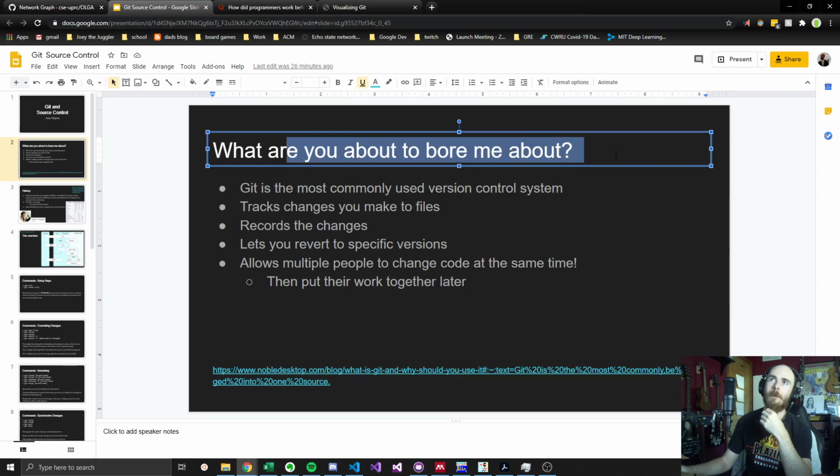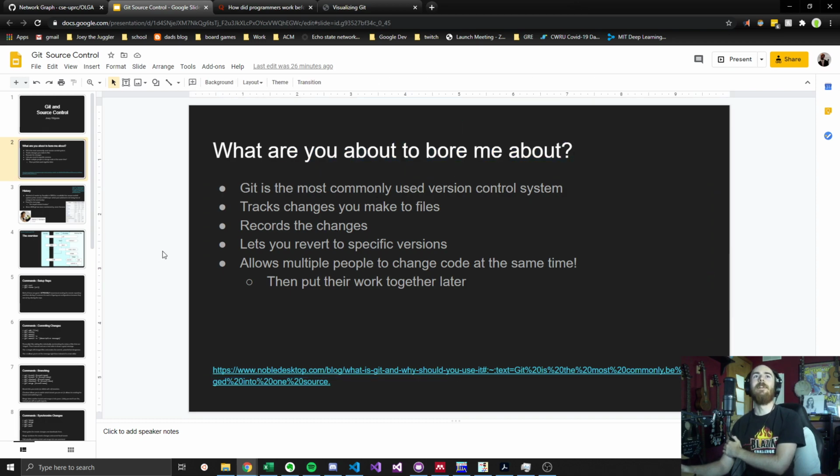What am I about to bore you guys with? Hopefully it's not too boring. But Git essentially is a way to keep track of versions of your code. It's mainly used for code. Theoretically, you can use it for other things, but it's really just used for code, and that's what we're going to talk about. So it tracks changes of files, and it records them and lets you revert to specific versions. It allows multiple people to work at the same time.